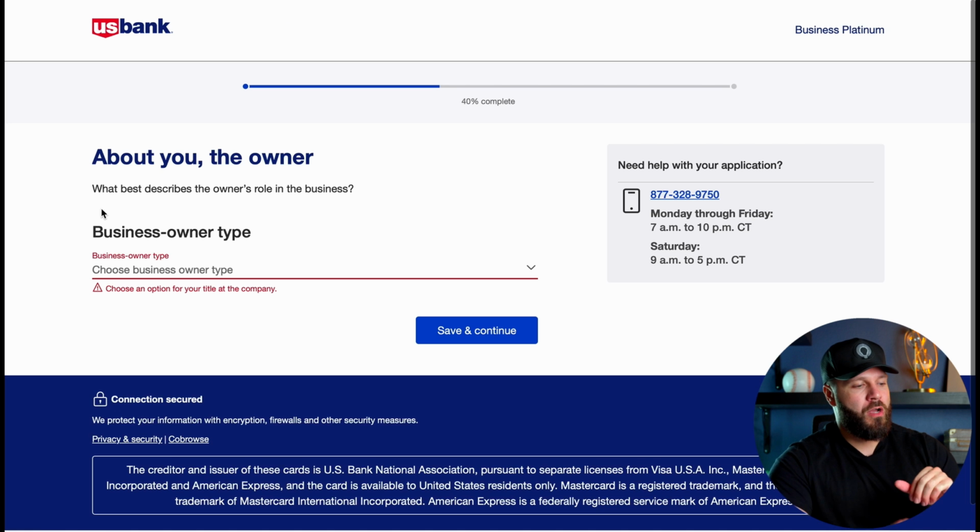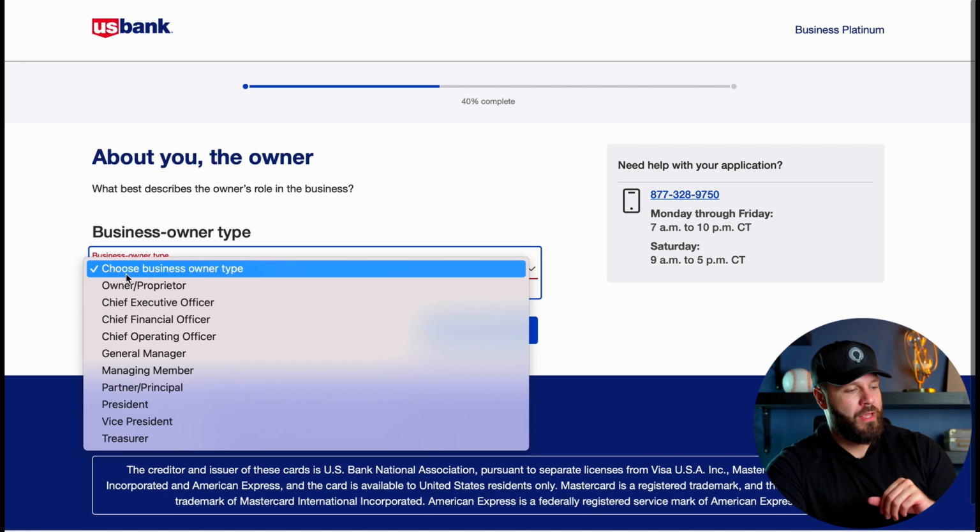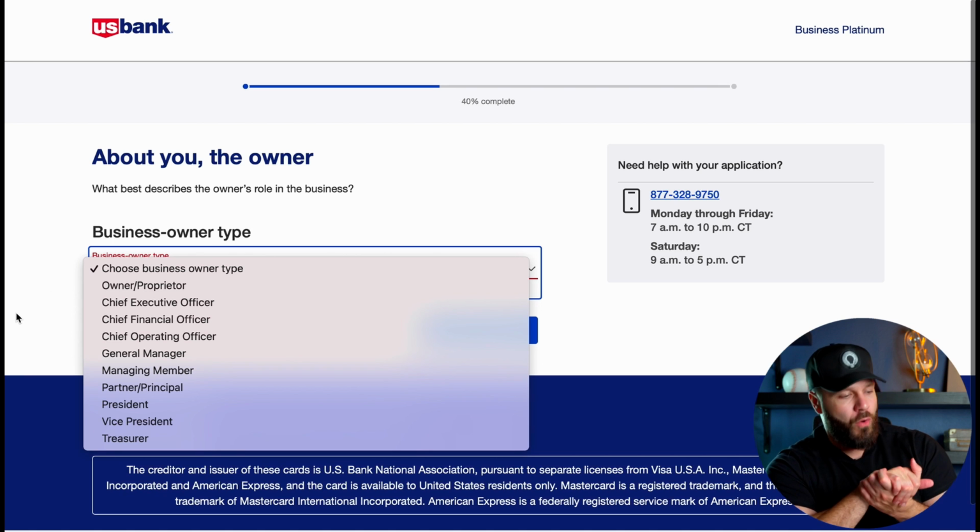All right, moving on to the type of business owner that you are. I'm gonna open this up. Are you an owner operator? Are you a CEO, which is a chief executive officer? Are you a CFO, chief financial officer? Are you a COO, a chief operating officer, general manager, managing member?